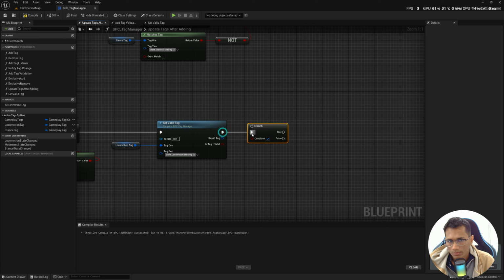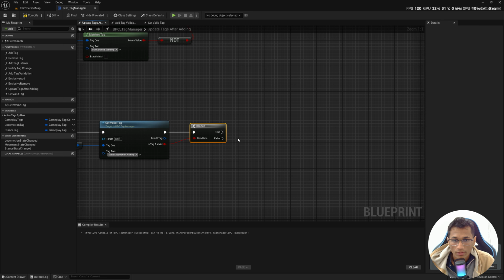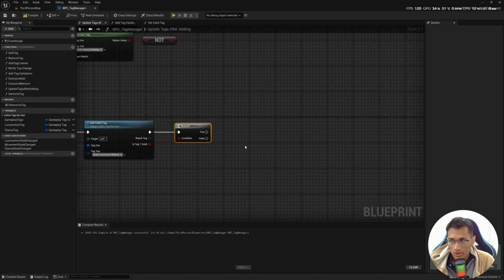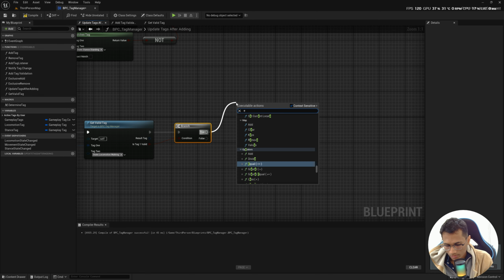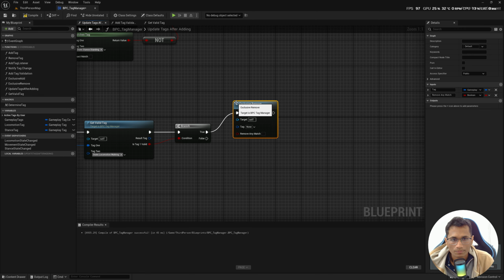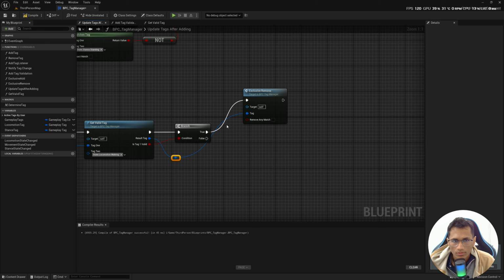We are going to bring another branch node. Now in this, we are going to check if the tag 1 is valid, which is nothing but this locomotion variable. That means it is also present in the container. So we have to remove the locomotion tag, no matter what it was, from the container, so that we can add the new tag. So we will search for exclusive remove. Now no matter what result tag is, this branch will only follow if it is true.